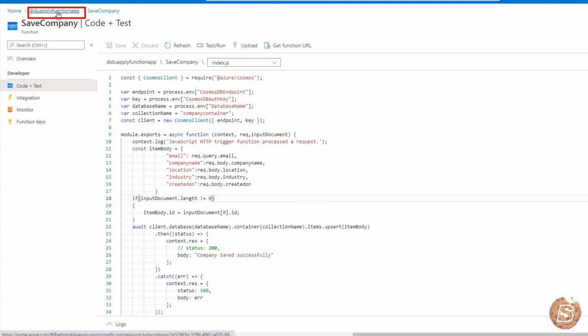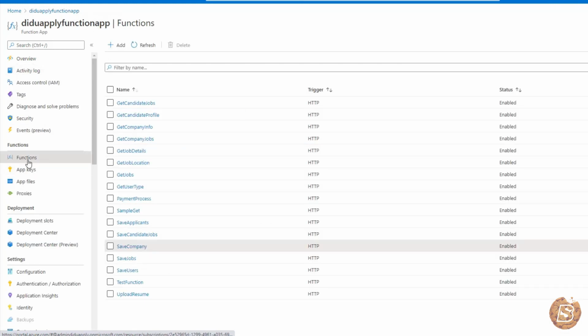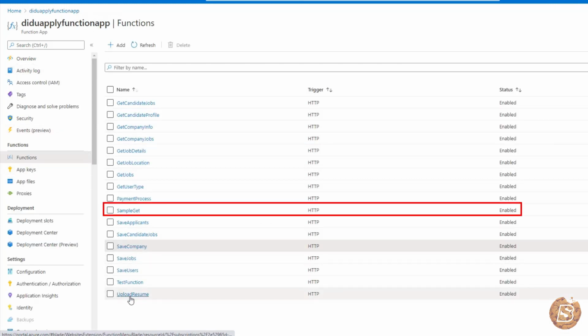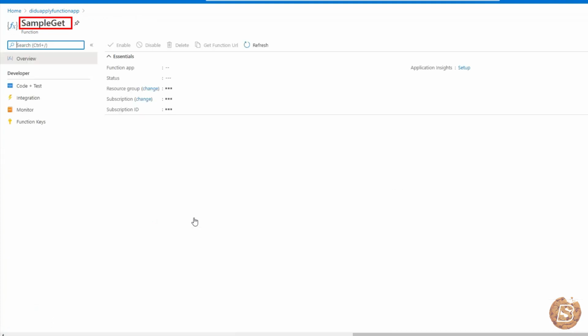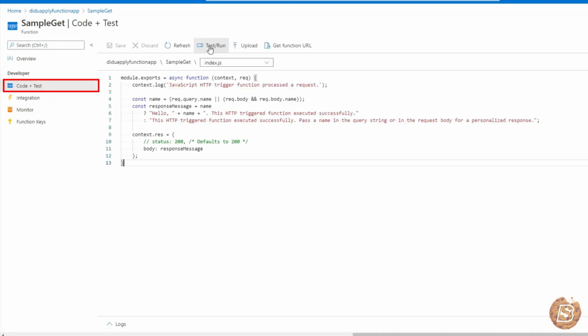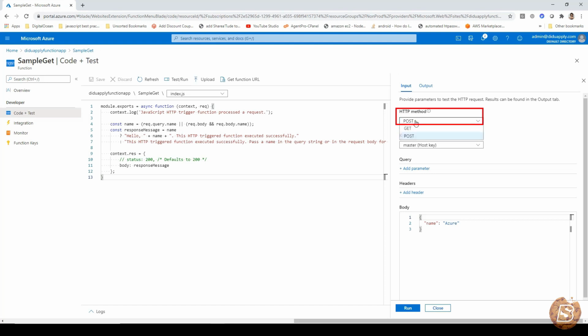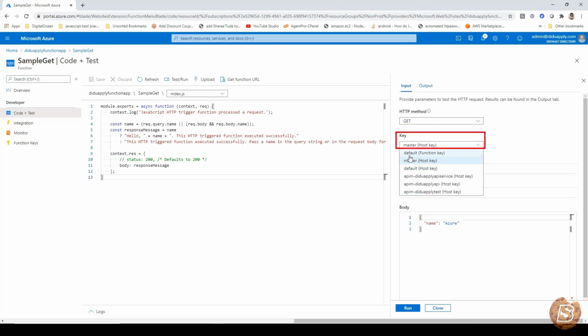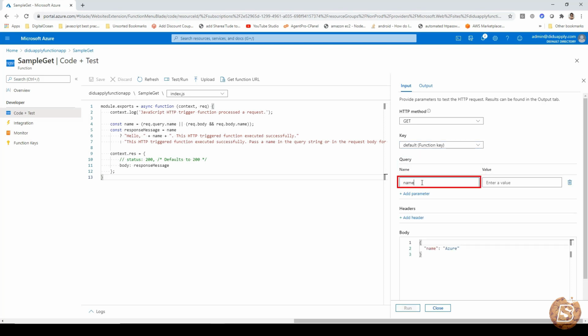Now let's go ahead and see it in action. So what we'll do is we will be going to our sample get function, and here go to code plus test, and you can see over here test run. So let's go ahead and click this, and you know that the method was get, so we'll select get. The key at function level was there, so you can go with the default function key, and you can add a parameter. Let's add a parameter name over here, and we'll give it a value.